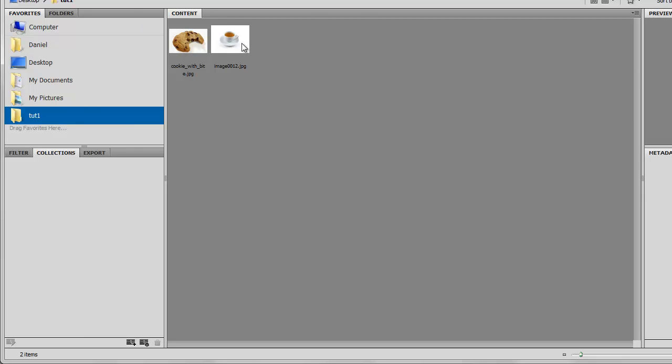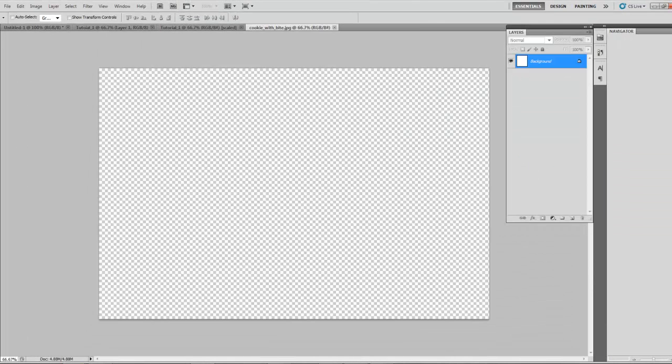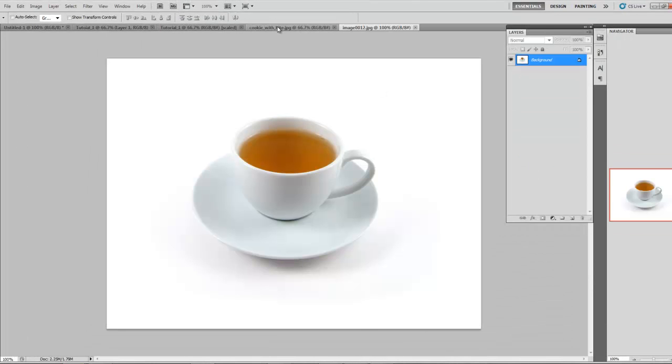Obviously, this is a pretty bad example, but if you had a big project you're working on, this can really help you out. So you can just open those images like so, and now you've got some images.